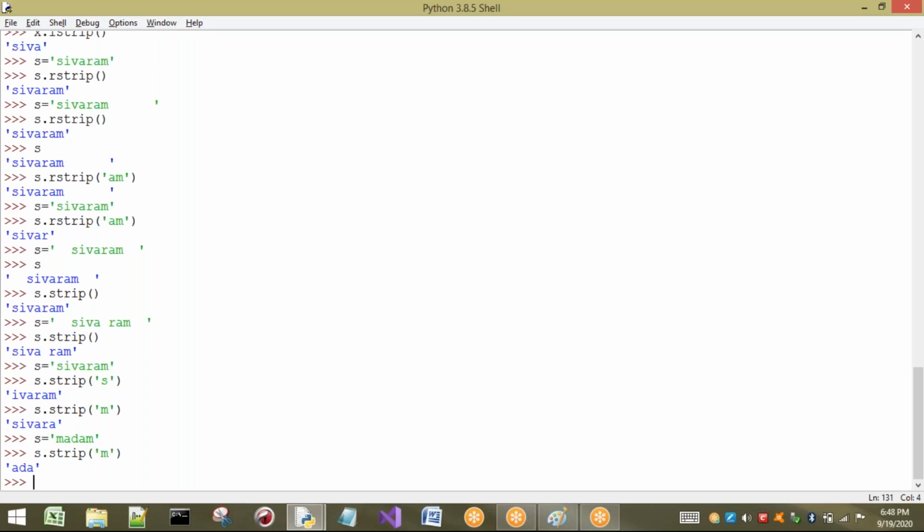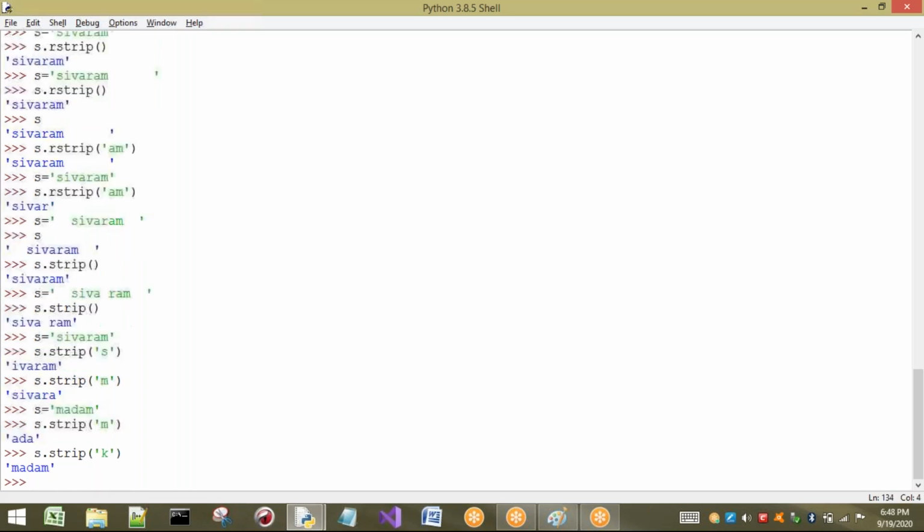Let us consider I want to strip some k. Is there any k? Not there. So it will not remove anything. Okay. Sir, where will this type of concept be used? So I will take one small example for that.